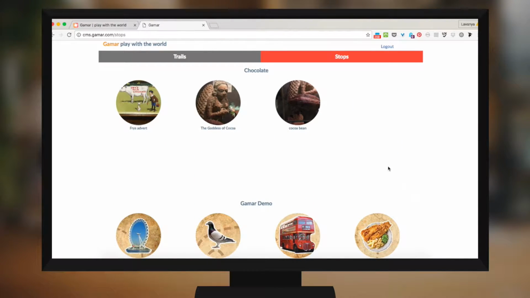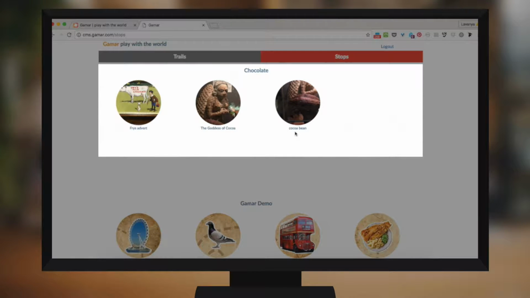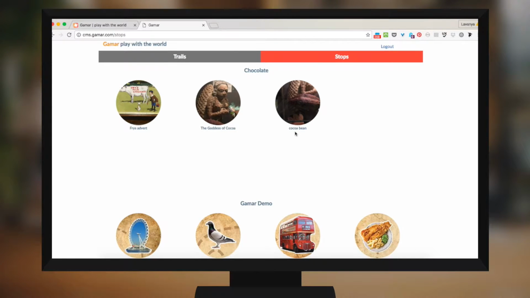To create more stops, scan different items from your collections using the Gamar app on a mobile phone or tablet. All items you scan, such as images, paintings and 3D objects, appear as stops here. The how-to guide and tips on scanning are explained in a separate video. These are the stops that were scanned at the Chocolate Museum in London.